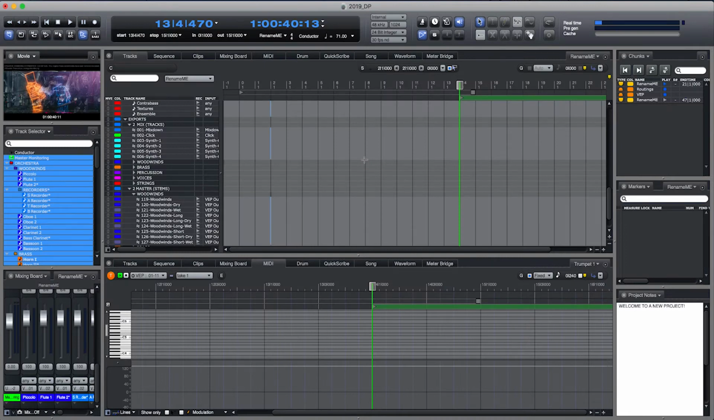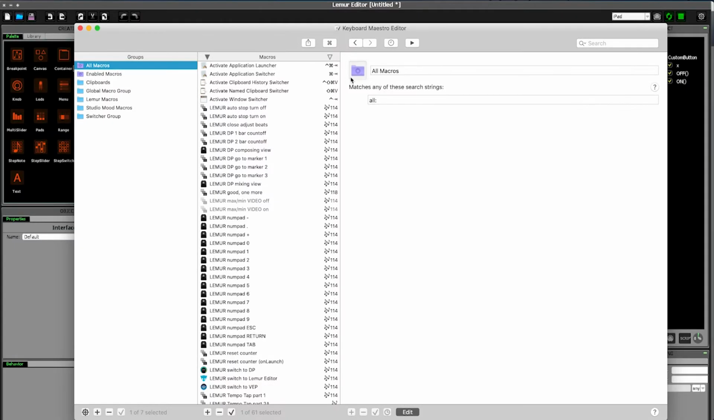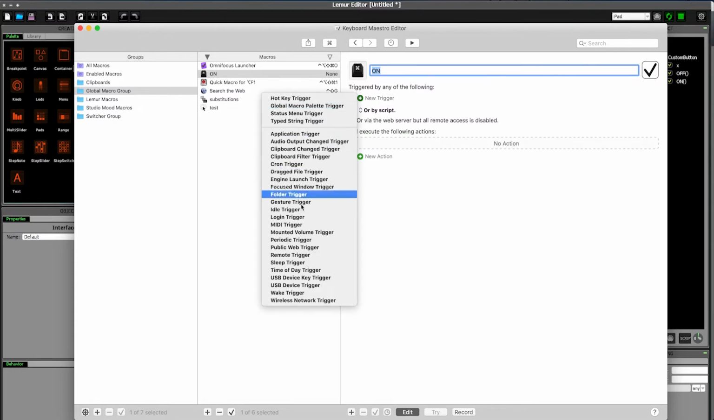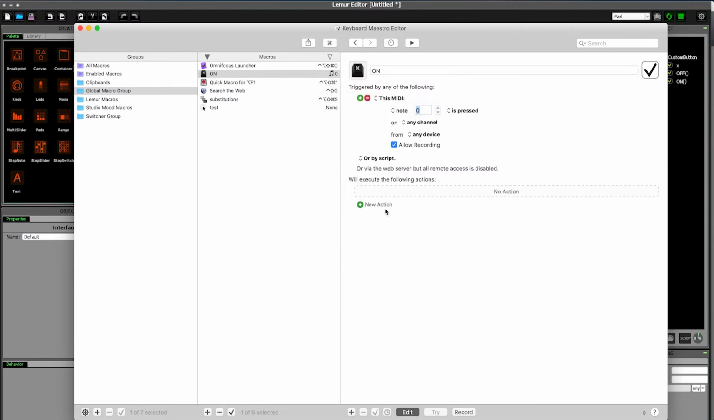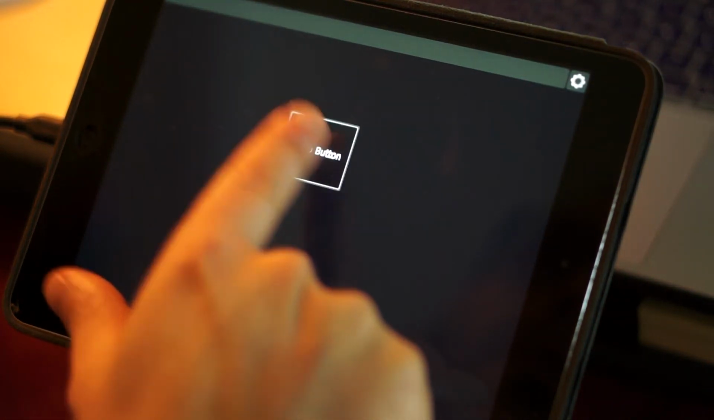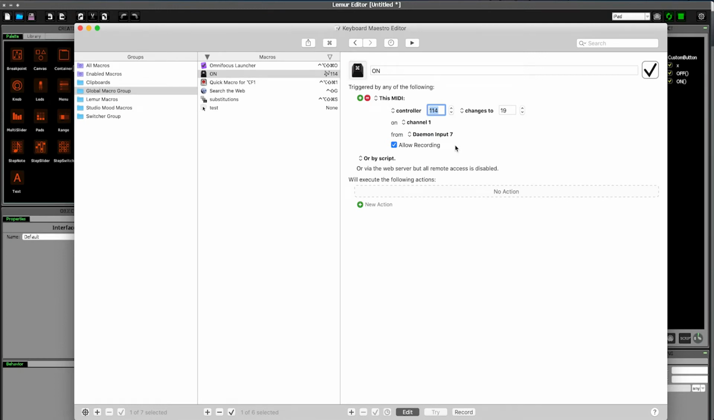In this scenario, Keyboard Maestro is a real lifesaver. I will create a new macro and call it On. I will then click on New Trigger and select a MIDI trigger. Since I have the Allow Recording option enabled, Keyboard Maestro is listening for incoming MIDI messages. So if I press my macro button, it automatically programs the Keyboard Maestro macro.